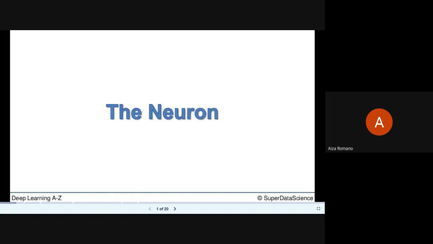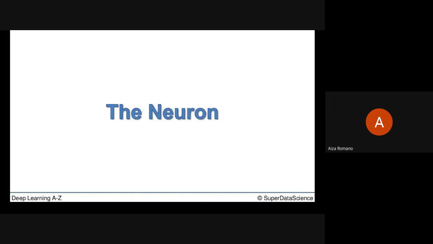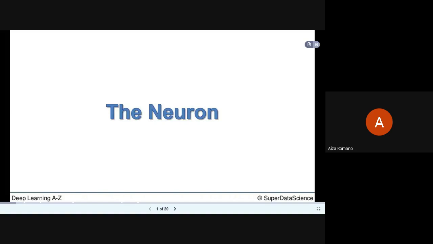Hello and welcome back to the course. Today we're talking about the neuron, which is the basic building block of artificial neural networks. So let's get started. Previously, we saw an image which looked like this.